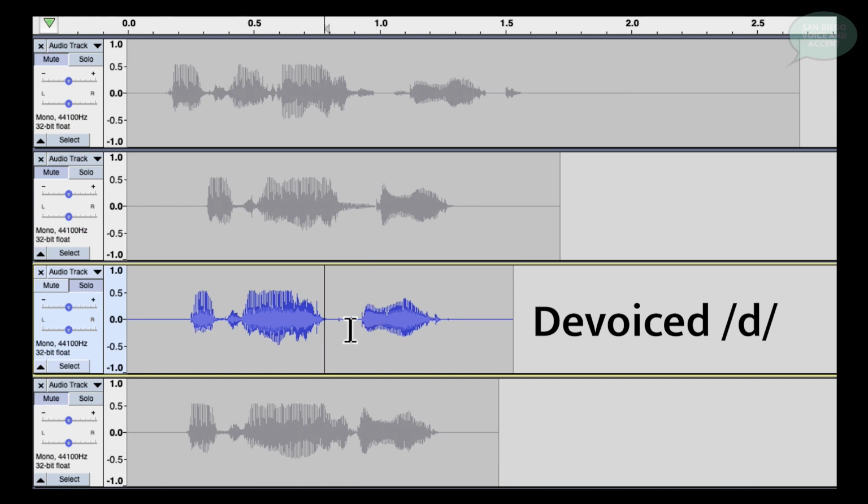Let's look at the next sentence, and this is the one where the D sound is devoiced, and again, you'll see that there is a big gap here, and that's because the voicing has stopped. I've essentially turned the D sound into a T consonant.